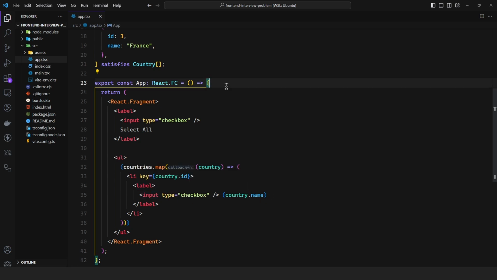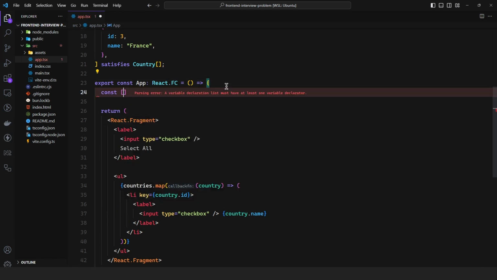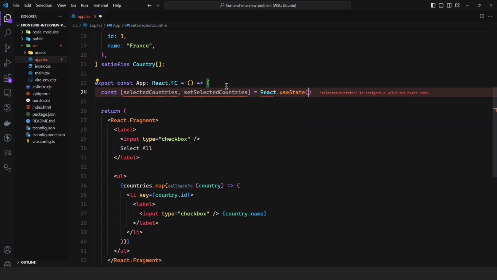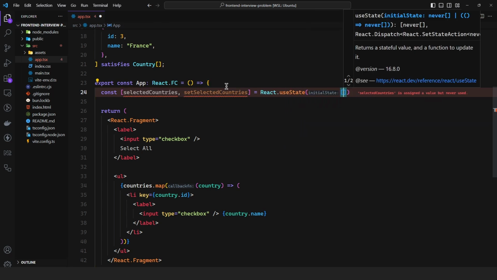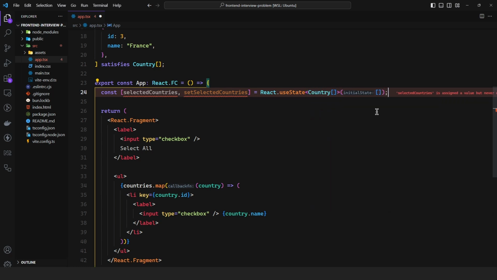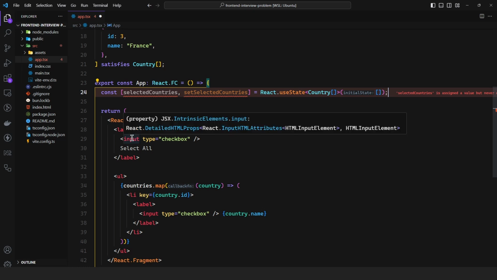So for this, we need to have a way to keep track of the countries the user is selecting. So we can declare a state const selected countries, set selected countries, and then React.useState, and we initialize this with an empty array, and this will be of type country. So now we need to make this input into a controlled input.